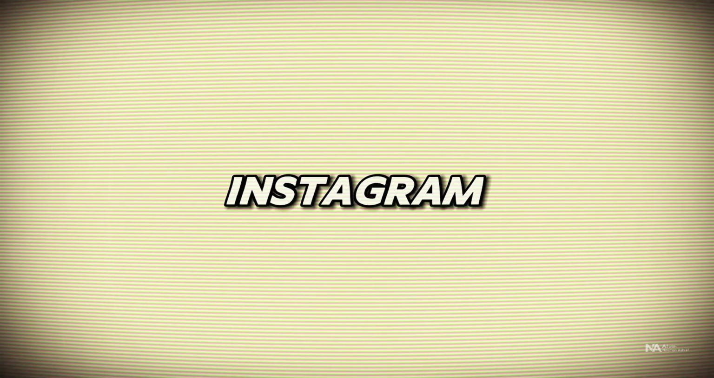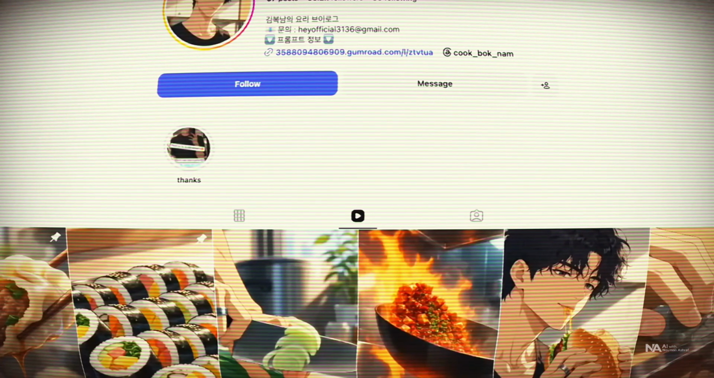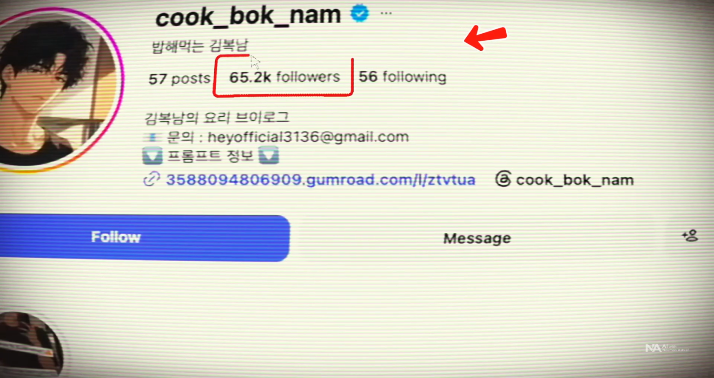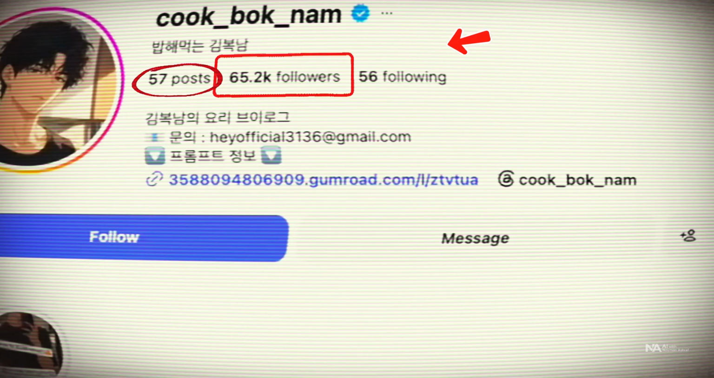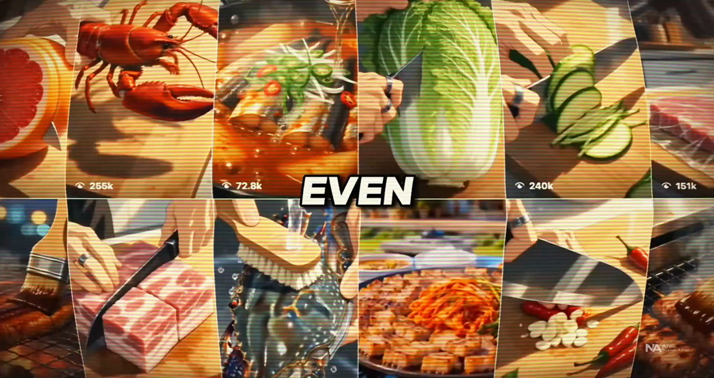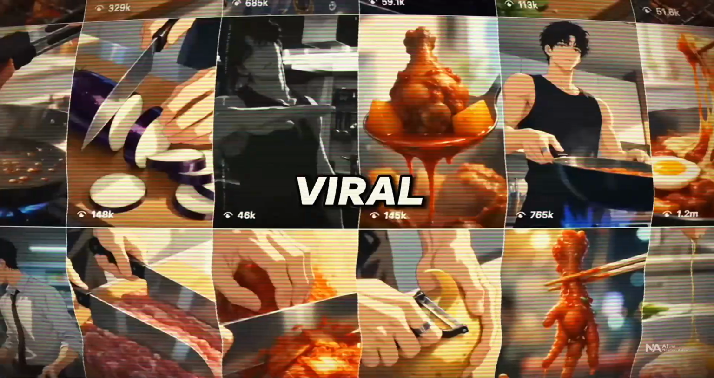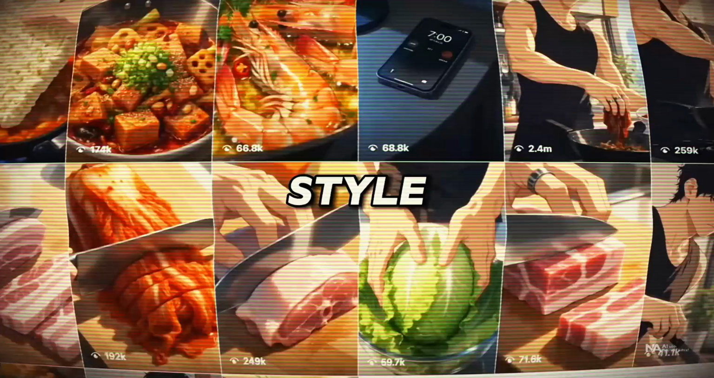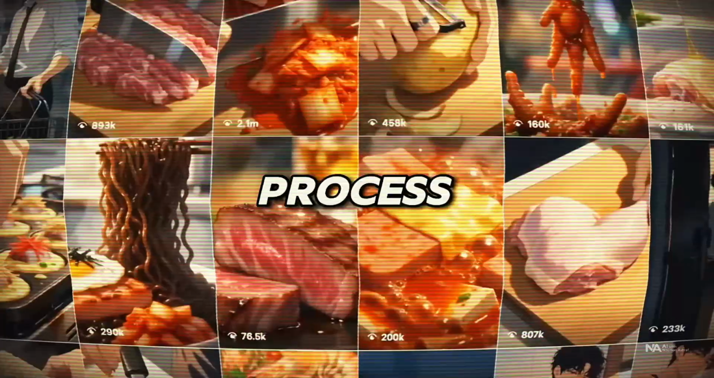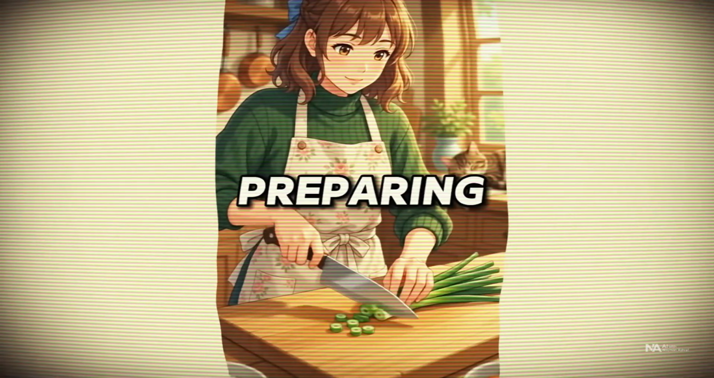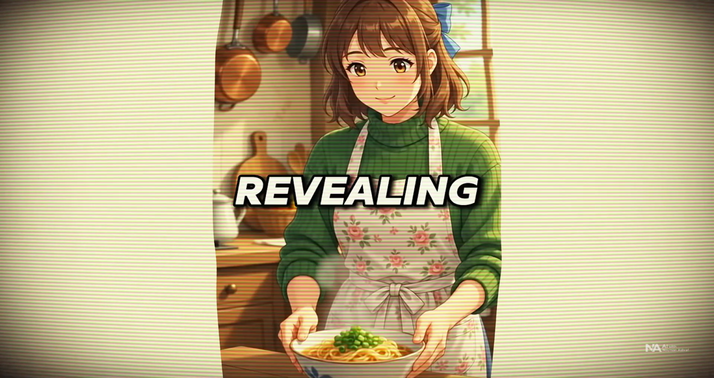One example is an Instagram page called Cookbook Nam, which has already gained over 65,000 followers with only 56 videos uploaded. And what makes this even more interesting is that every single video is going viral. All they post are satisfying anime-style cooking videos that show the entire process step by step, from preparing the ingredients and cooking the food to revealing the final dish.